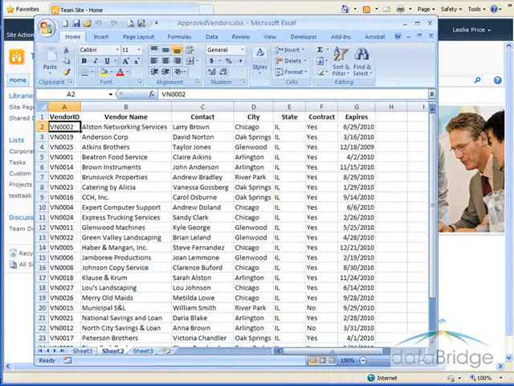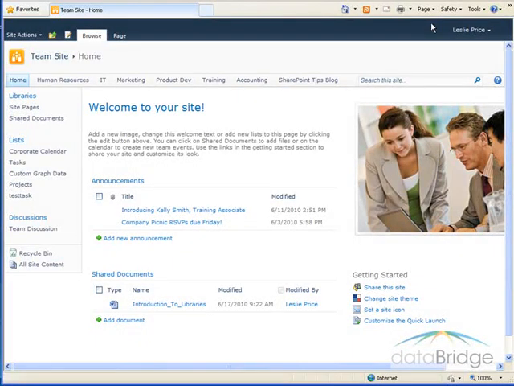Here is the list in Excel that we will be importing into SharePoint. After we import the information, you'll see how SharePoint will use the column headers from the Excel spreadsheet as column names in the SharePoint list, and all the rows of data will also be imported as well. So I'll close out Excel for now.